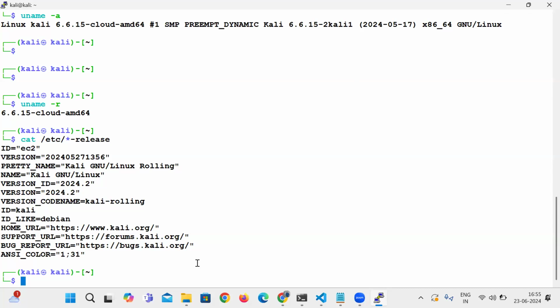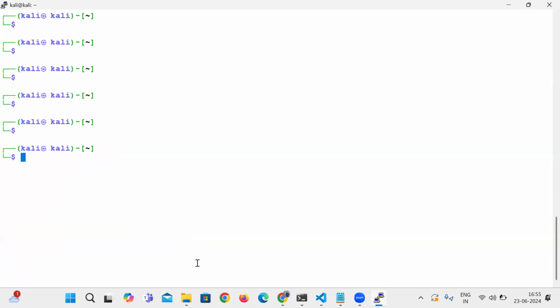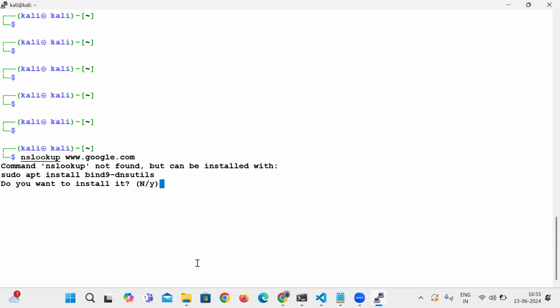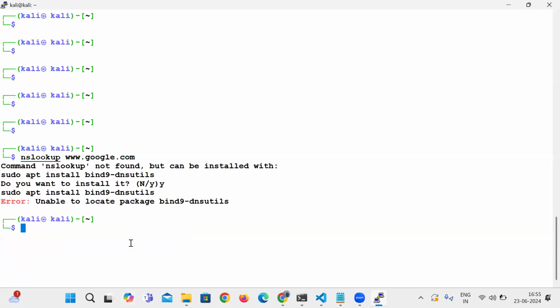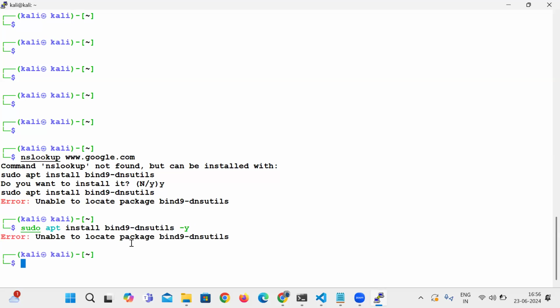Okay. See, basically, suppose I start with nslookup, nslookup www.google.com. If I start with these commands, it is difficult to understand this one. See, now I want to install, like, sudo apt install dnsutils -y. See, one second.